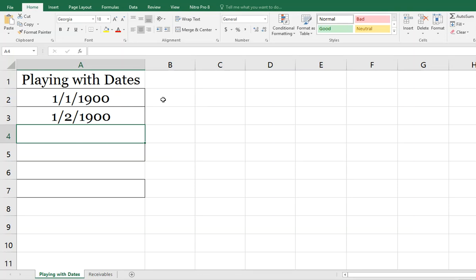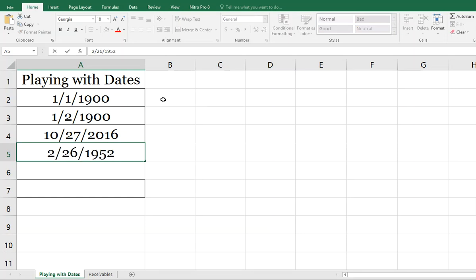In cell A4, let's put in today's date. I'll type an equal sign, I'll type the word today and open and close parentheses. This is a function that has Excel display the system date in a cell. When I press my enter key, yes, that's today's date, the date that I'm making this video. In cell A5, I'll type in my birthday, 2/26/1952. I'll press my enter key, and now I have 4 dates that look like dates because that's how I typed them in.